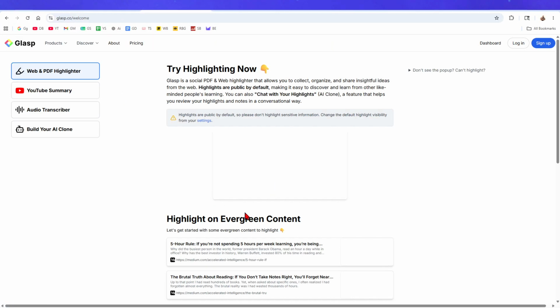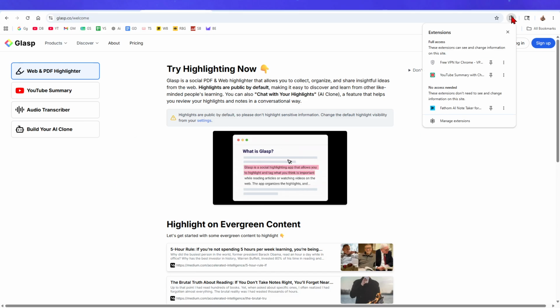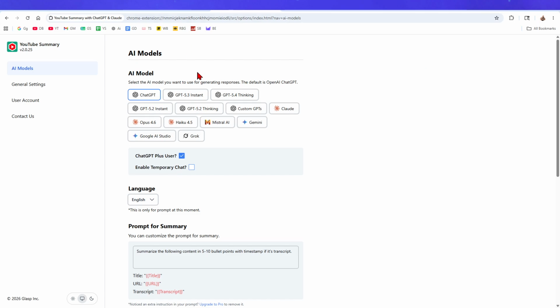Now you can use it for free. It's going to ask you to sign up to their plans, but you can use this for free. So here we go now. This is now installed. So we can see AI models. So we've got ChatGPT 5.3, etc.